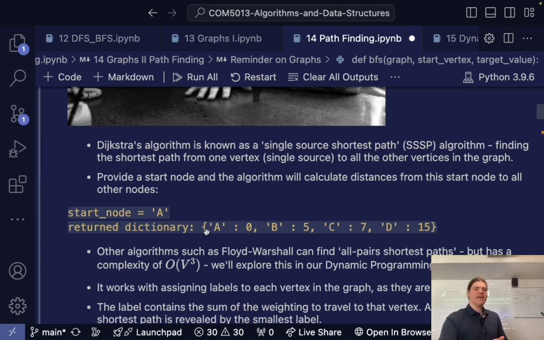And what do we see here? Curly braces, key colon value, key colon value. This is what type of structure in Python? Very good, it's a dictionary, so we returned a dictionary from A. Obviously A to A is the same node, 0, it costs nothing to get from where we are, but A to B is 5, A to C is 7, A to D is 15. We don't know exactly what the pathway was to get there, but we've calculated the shortest distance.